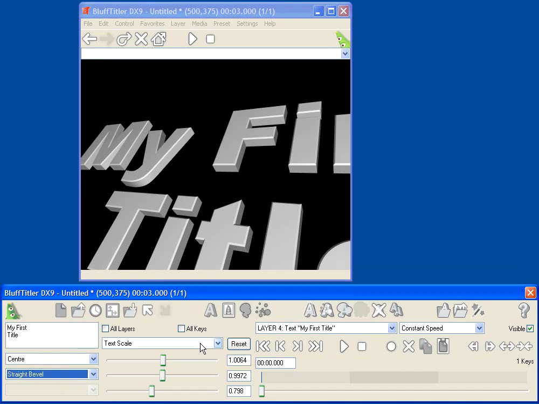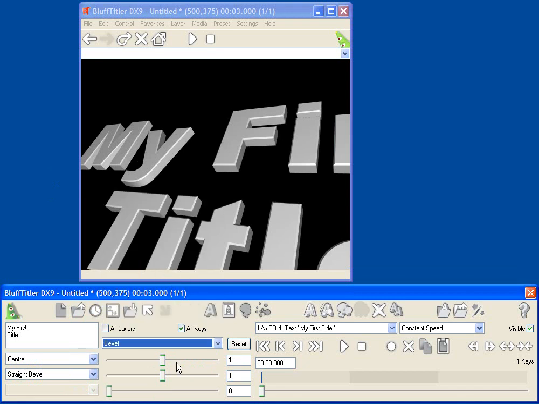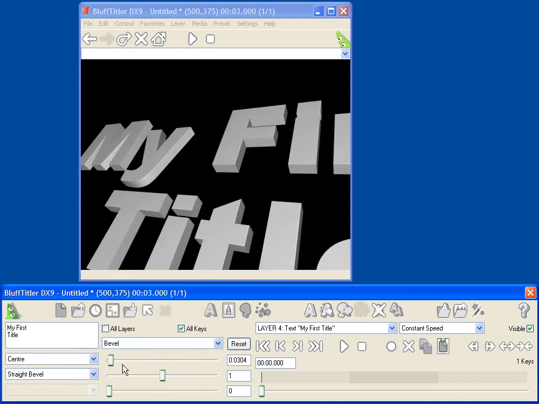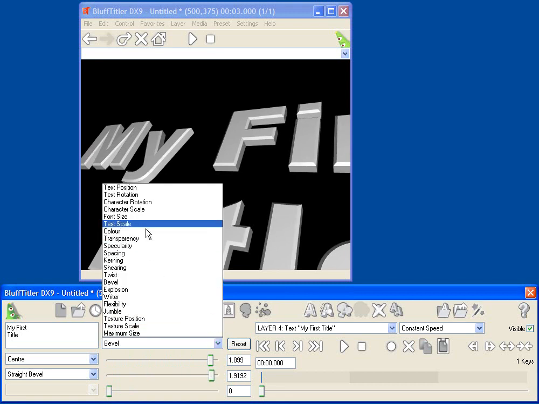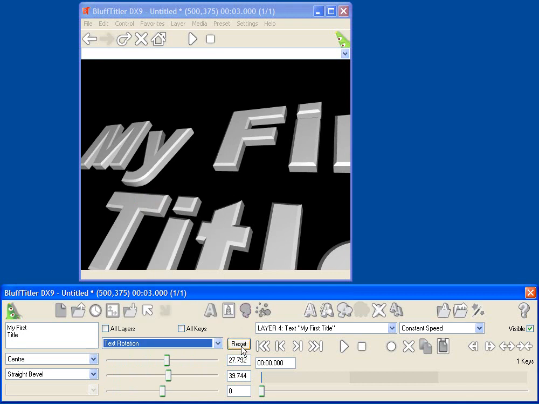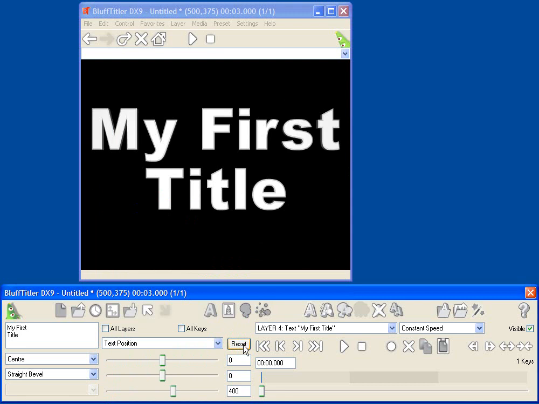We can also change the appearance of the bevel using the bevel parameter. So let's take a look at that. Go to the bevel parameter, and now I've got a new set of sliders that I can use, and I can change the amount of beveling on my text, and I can also change its depth. That looks pretty good right there. If I want to get my text back in its default state, I can reset the rotation and the position.